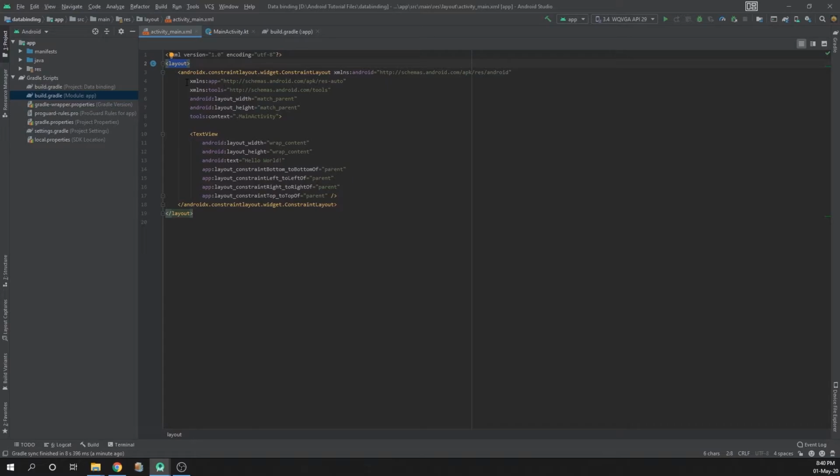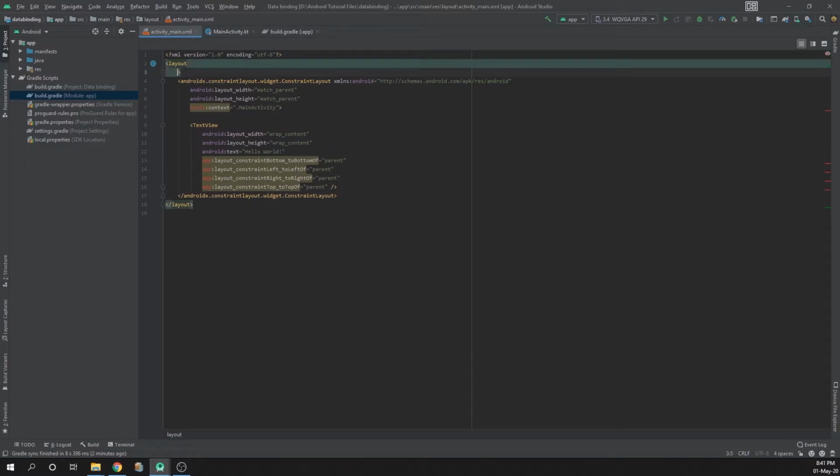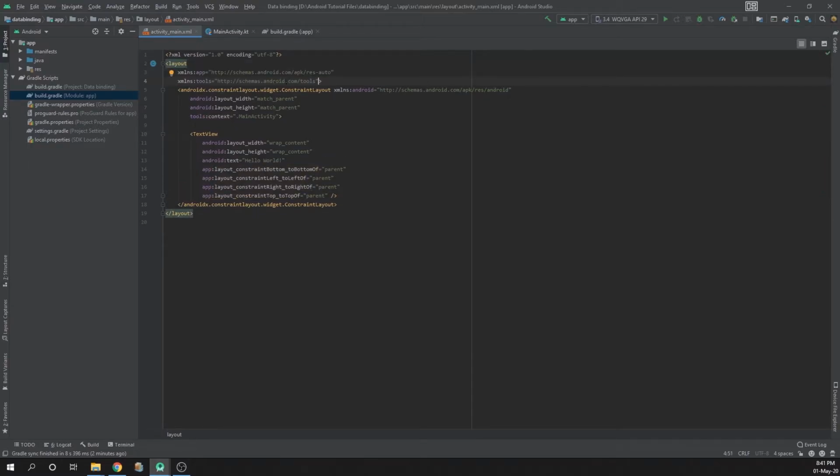What we need to do next is cut these two lines and take them to the layout tag, because these two lines indicate the namespace for this layout file, and the namespace for every layout file should be in its top level tag. So we cut them and paste them in the layout tag here. We don't see any error here. Okay, so we are done for now.